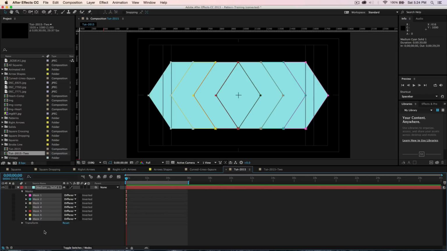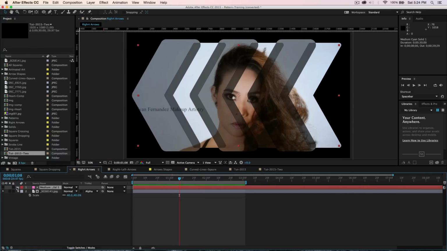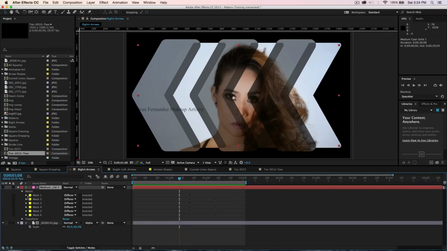So here we're going to start animating. If we hit the M twice, you see the mask properties, so we have a mask path. In this project we're going to work with mask path, but you have a mask feather and mask opacity and expansion. The way I create this animation, I use the mask expansion. You see, so you just drop this down and see the masks.